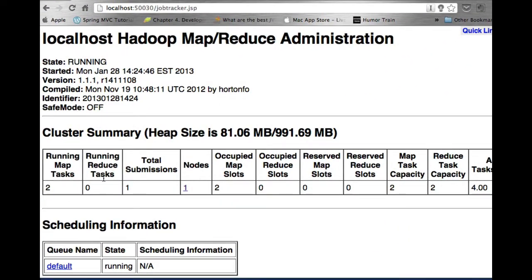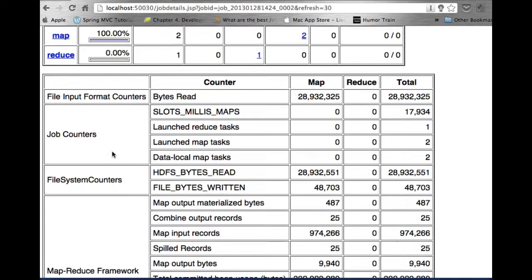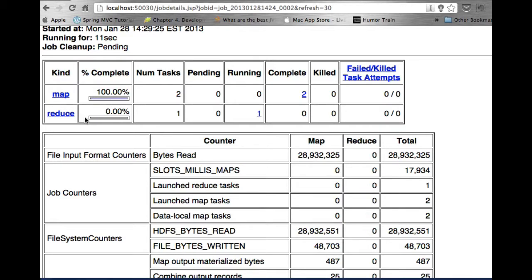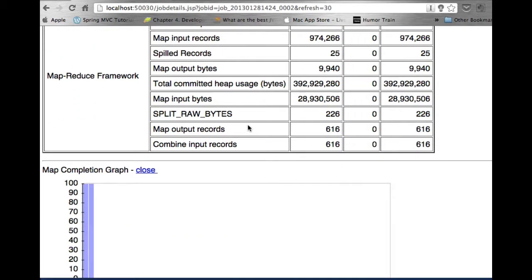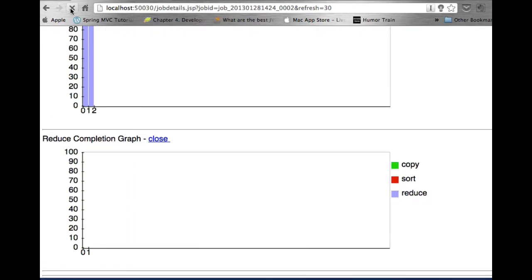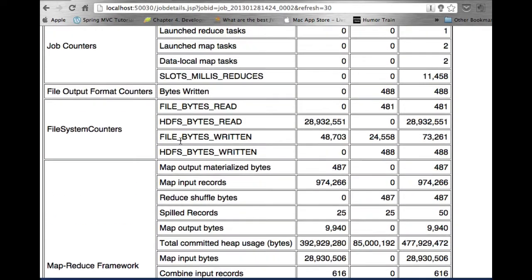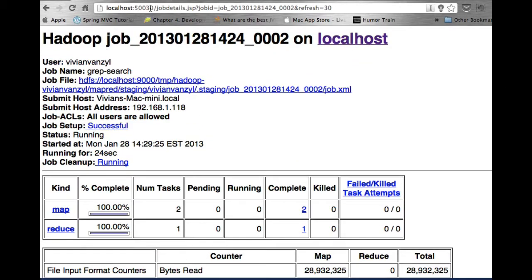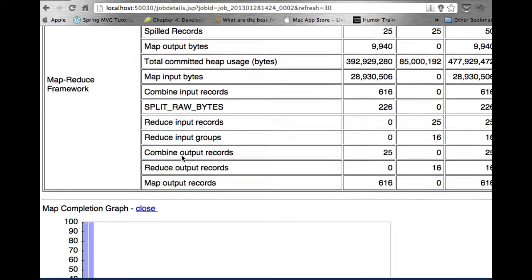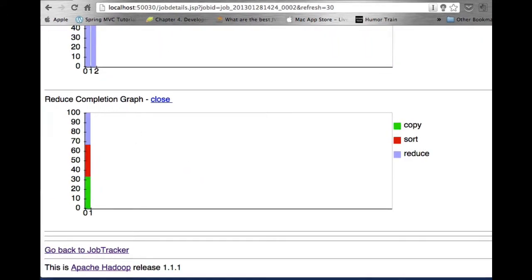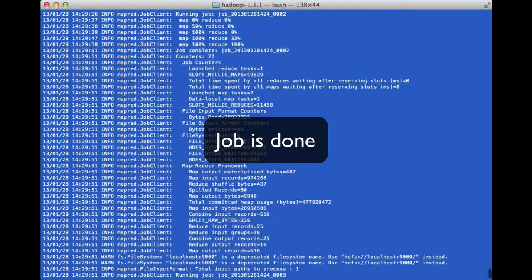So if we go back here, we can see that, hey, there's a job and it's busy running at the moment. We can see that mapping is 100% complete. It's busy in the reducing stage. We can get all sorts of information about what's going on with this specific job, where it is, copy, sort, reduce, all sorts of stuff, what this specific job is doing at the moment. And we can see that it's now complete. It's completed the reduce stage. It should be good to go. And there it is. The job is finished running.